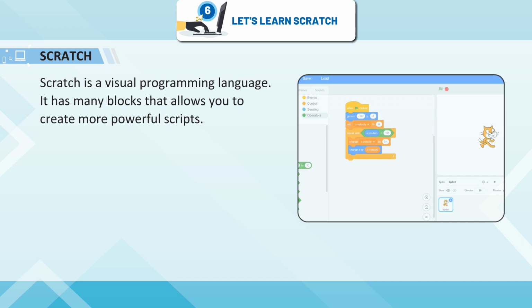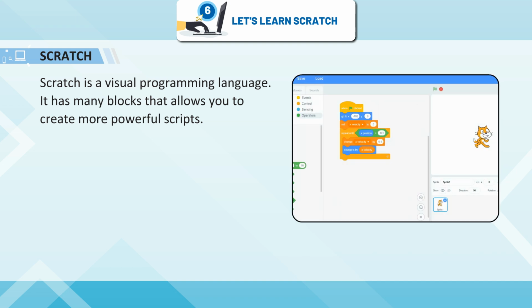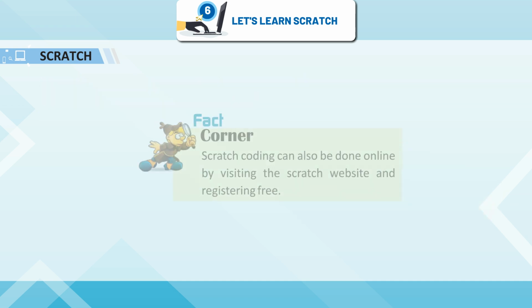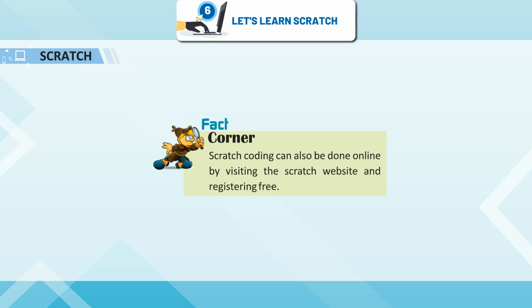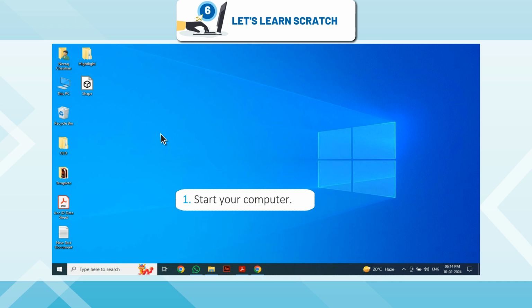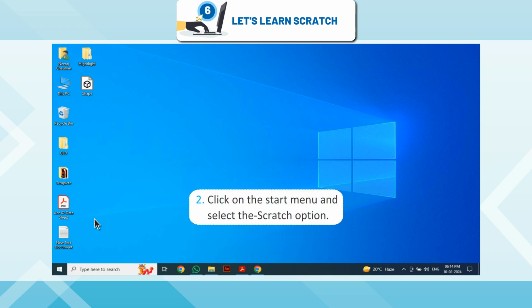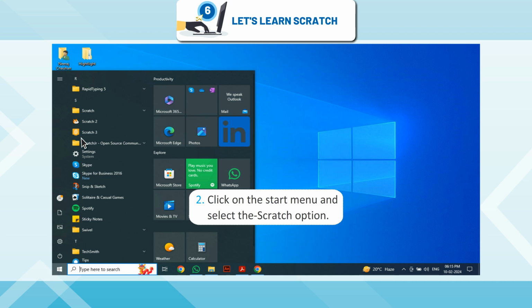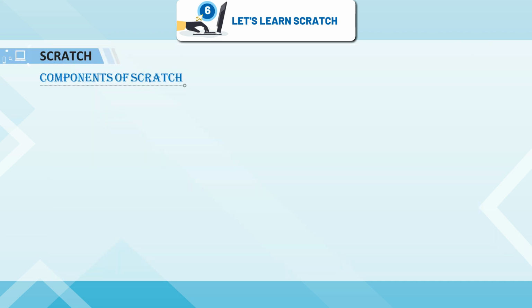Scratch is a visual programming language. It has many blocks that allow you to create more powerful scripts. Fact Corner. Scratch coding can also be done online by visiting the Scratch website and registering free. Starting Scratch. 1. Start your computer. 2. Click on the Start menu and select the Scratch option.